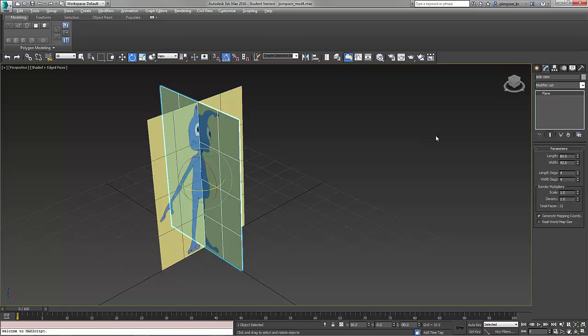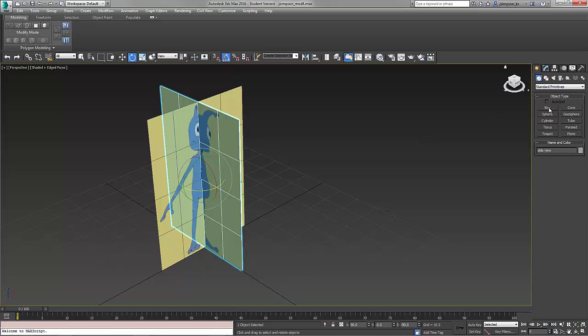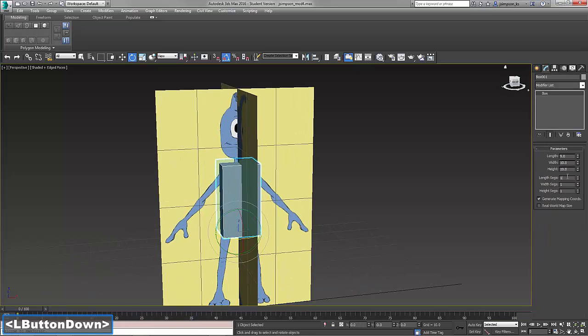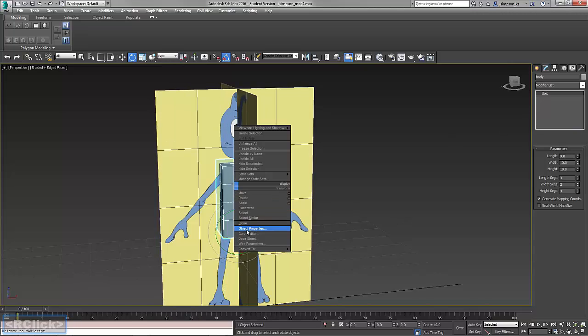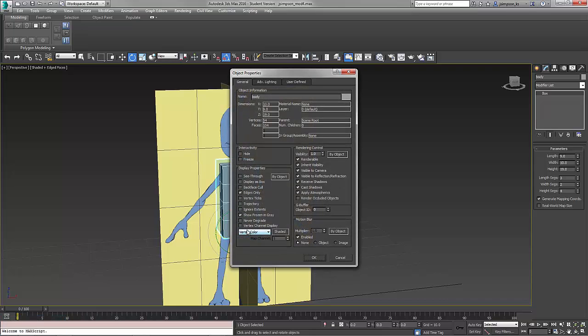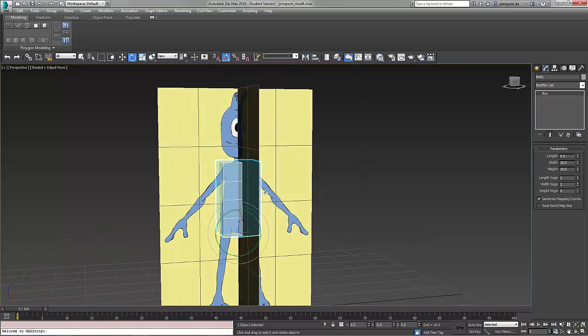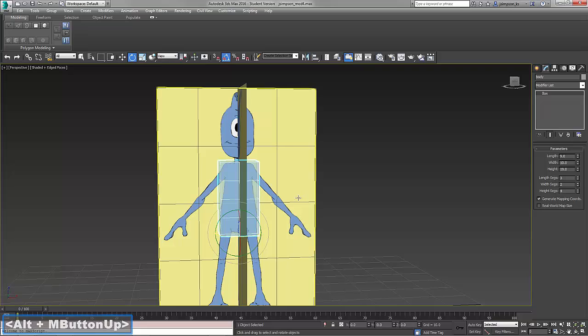Create a box with the following properties: length of 9, width of 10, height 19, with a Z position of 22. In the Modify panel, set the segments to length 3, width 2, height 4. Name this box Body. With the box selected, right-click in the viewport and select Object Properties. In the Object Properties panel, tick the box next to See-Through. This will allow us to see our reference through the geometry.